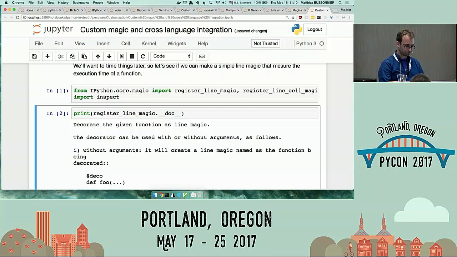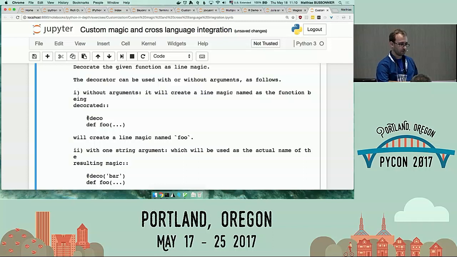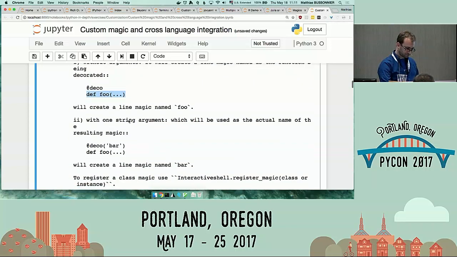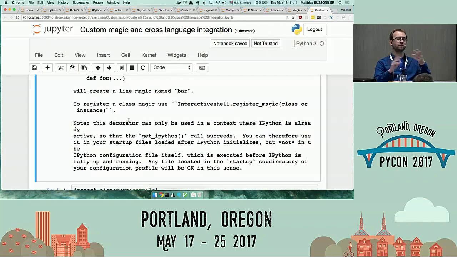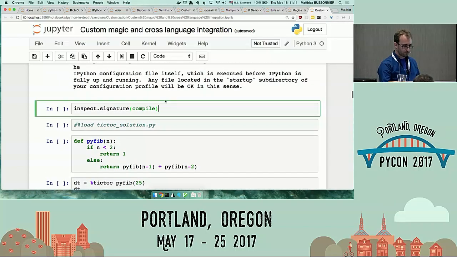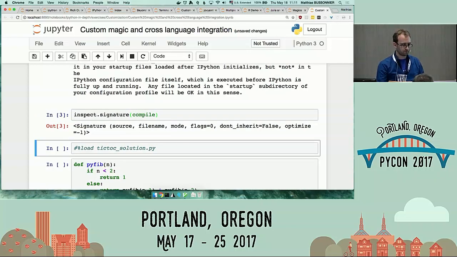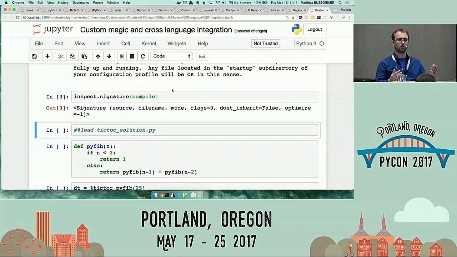We can look at the documentation for register_line_magic and say, well, use it as a decorator without argument, or with argument also if you want. And you define a function underneath, and you can read the rest, and it tells you that it will actually take the function and register it with IPython. We will also inspect compile, because you might want to compile some source code and probably execute it. And try to see if we can make a TikTok magic.